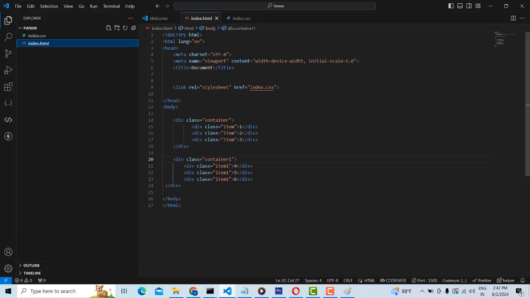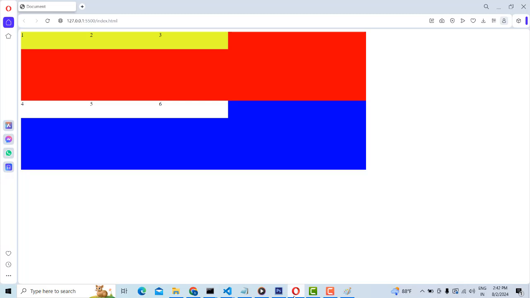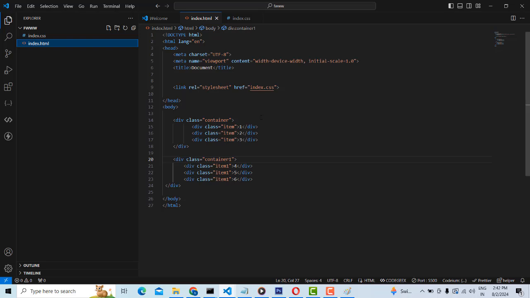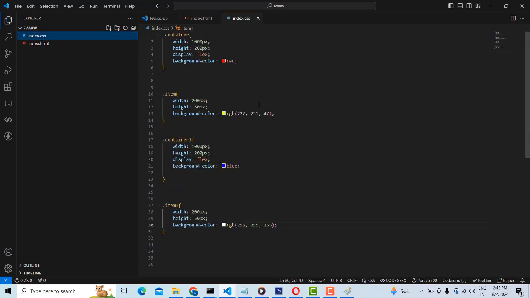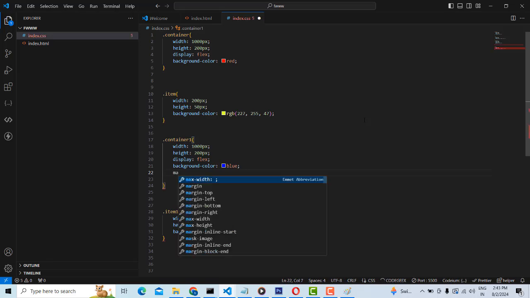Okay, now what I'm going to do is I'm going to go and do the things here. Let me separate it. So this is our first content, second content. Now in order to apply the padding and margin, first I'm going to apply the margin. So container one, I'm going to apply the margin.